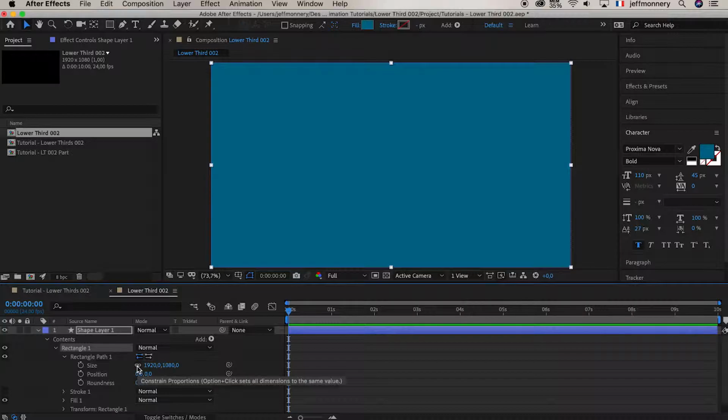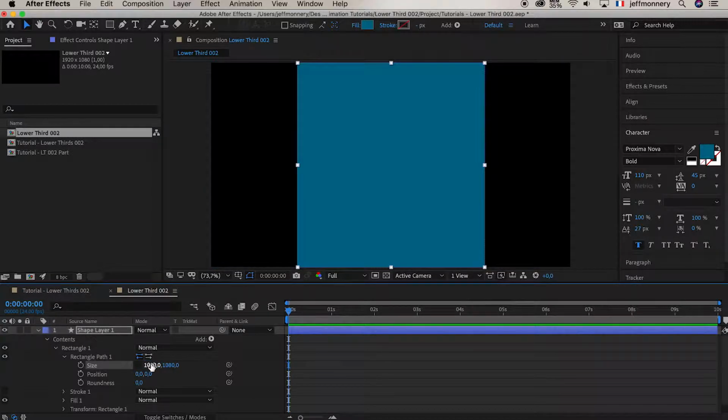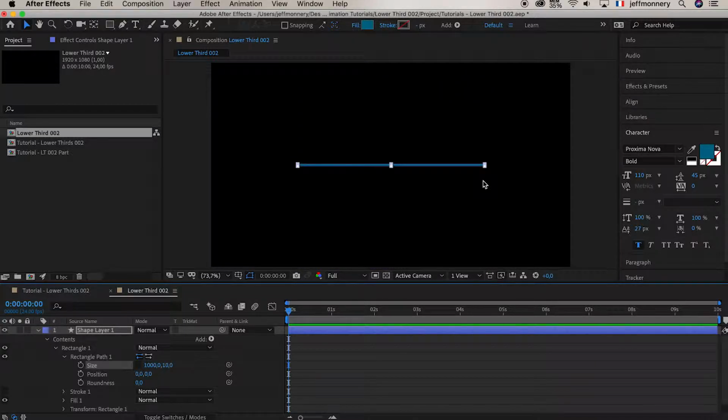So we're gonna unlink here, and we're gonna say, okay, maybe 1000 for the length, and 10 for the height. So basically we have kind of a line with a stroke of 10 pixels, kind of. So yeah, I like it that way, so we can leave it that way. Then we're gonna rename it, I don't know, line, very original.